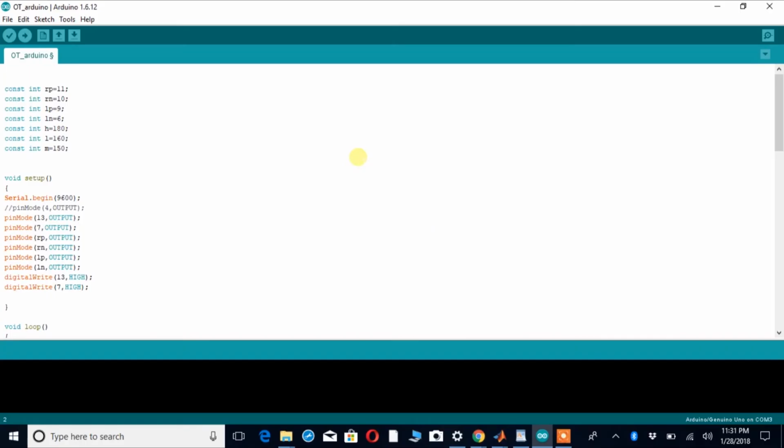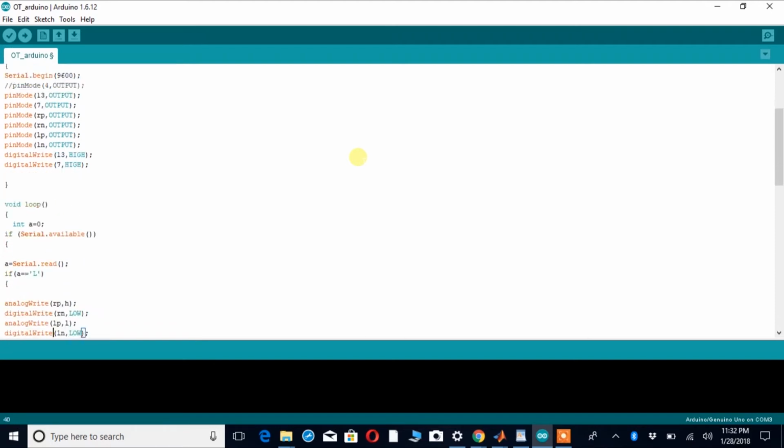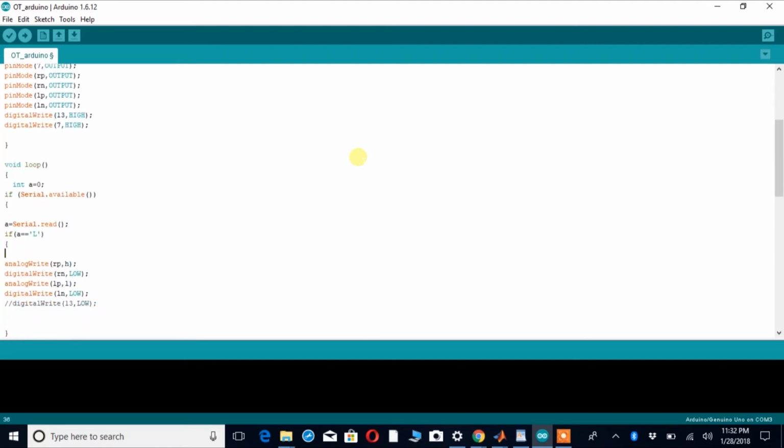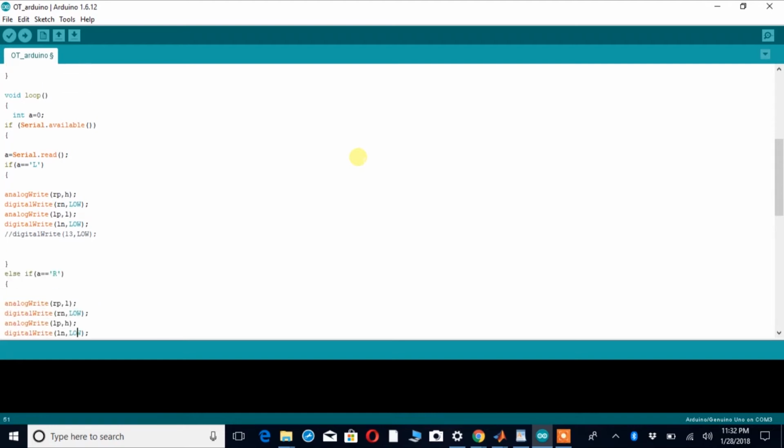Since we used a dual DC motor driver, we defined 4 constant integers for 4 pins of the 2 DC motors, and the other 3 constant integers H, L, and M denote different speeds of the motor. Now when the Arduino receives a character L from Matlab, which denotes the left movement, the right motor rotates at a higher speed than the left motor. Similarly, when the Arduino receives a character R, the right motor rotates at a lower speed than the left motor.